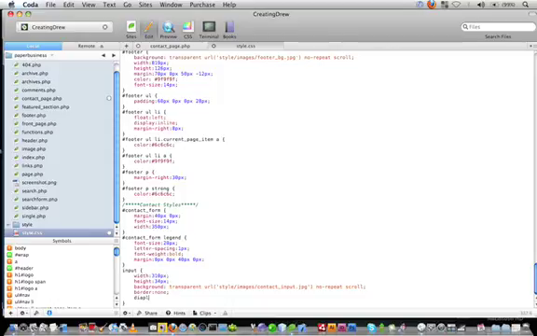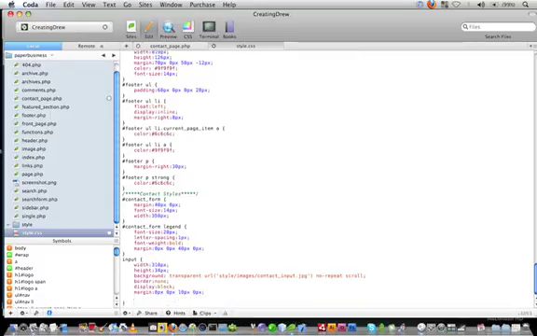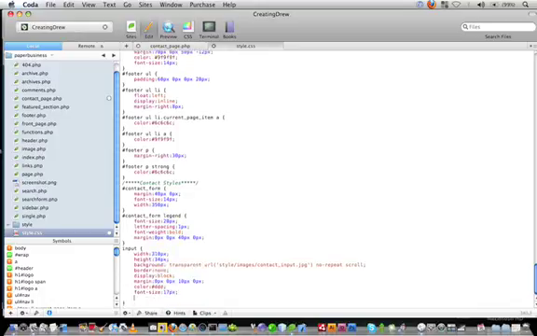Border none. Make sure the display, I'm overriding here. Okay, margin, we want 10 pixels of margin on the bottom. Color is going to be DDD. Font size is going to be 17 pixels, and the font style is going to be italic.